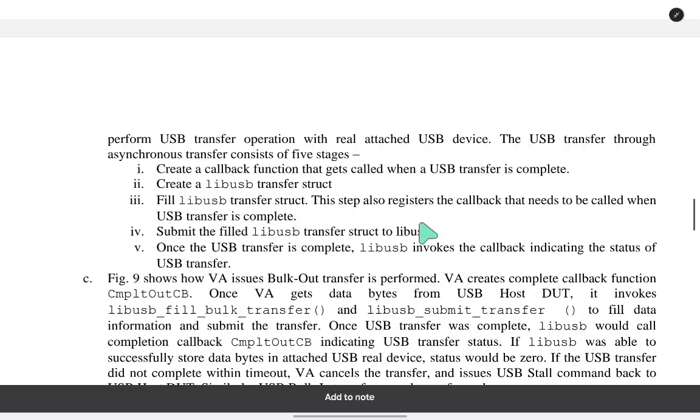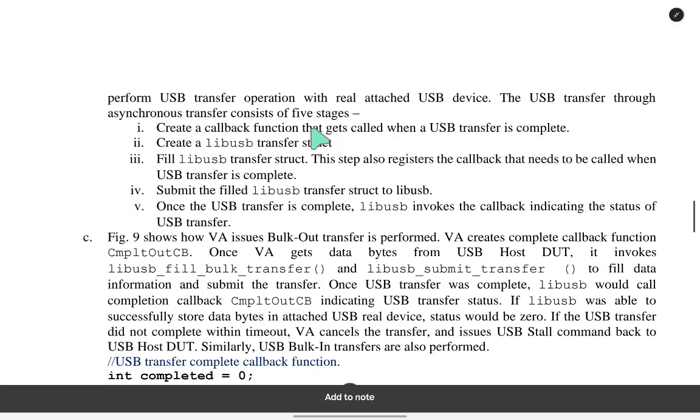The USB transfer through the asynchronous interface consists of 5 stages. Create a callback function that gets called when a USB transfer is complete. Create a libusb transfer struct. Fill the libusb transfer struct. This step also registers the callback that needs to be called when the USB transfer is complete. Submit the filled libusb transfer struct to libusb. Once the USB transfer is complete, libusb invokes the callback indicating the status of the USB transfer.